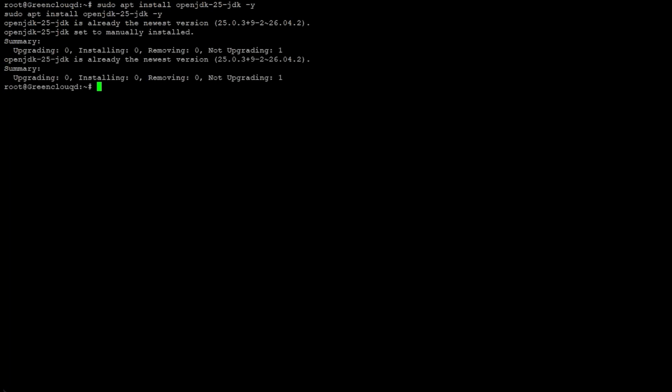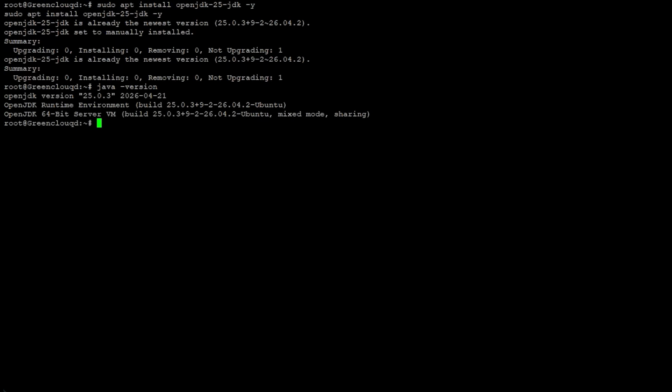Continue to verify the installation. Next, check the Java compiler. For applications requiring Java 21, install it with the following command.